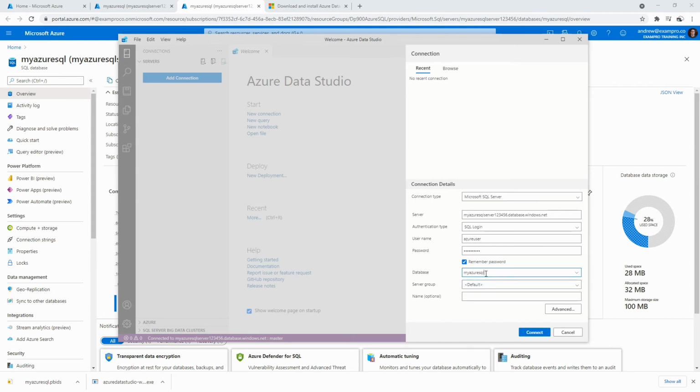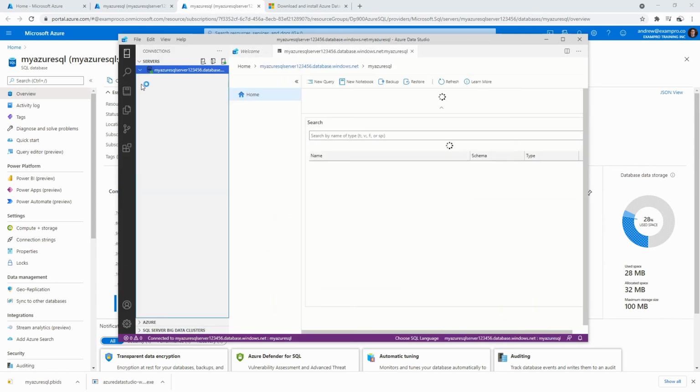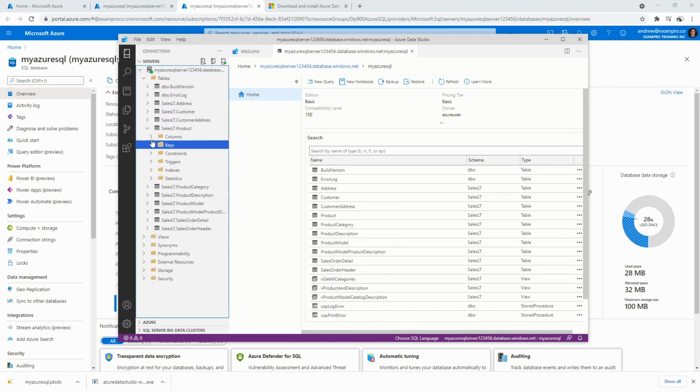So my Azure SQL, that's what we called it. I'm going to go ahead and connect. And if I expand it, I should be able to see tables and stuff like that. Very good. A lot easier to work with than that preview editor there.